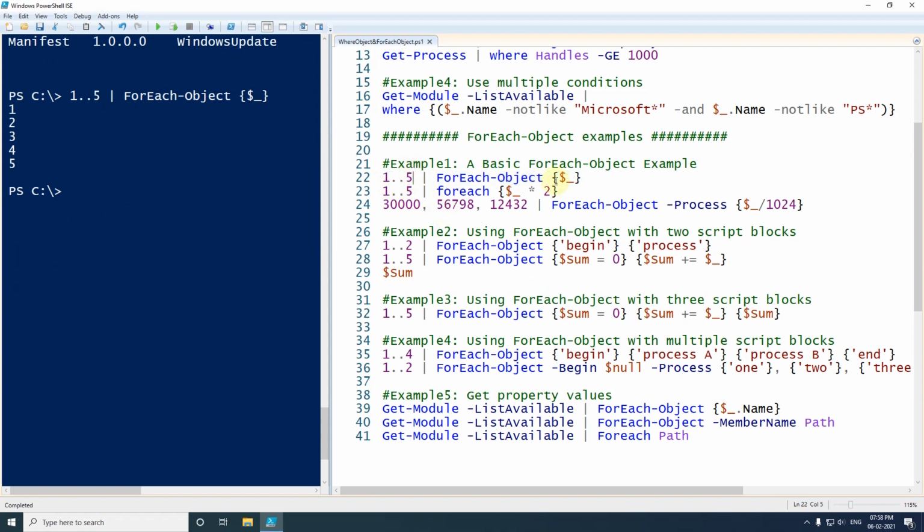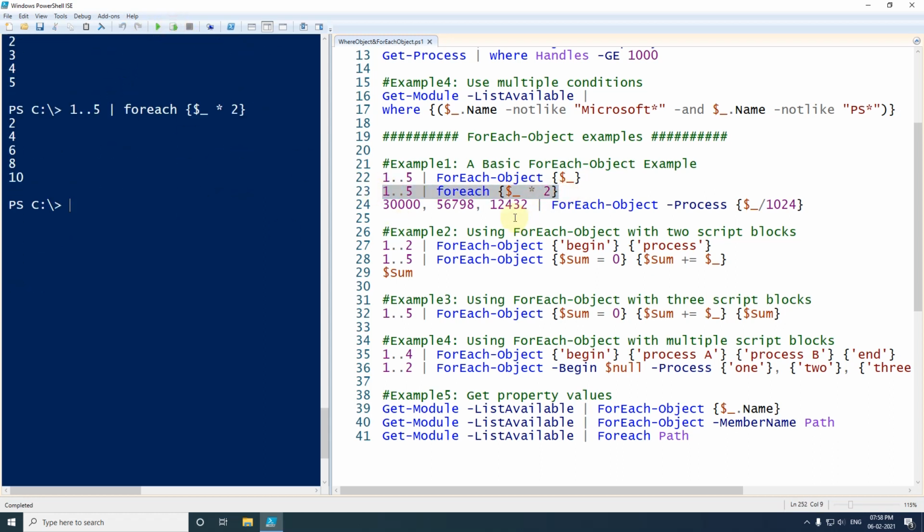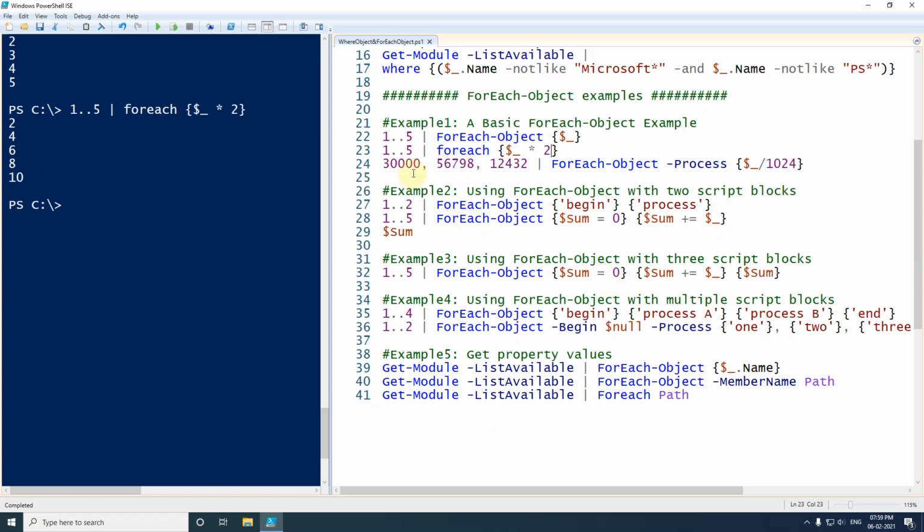Now we can also do some operation on this automatic variable. We can use multiplication or division, any type of operation here. So in the next example, if I execute this one, you will see that every output is multiplied by 2 and printed on the screen. Now let's move to the next example.